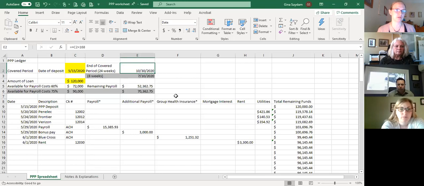Under the new rule of 24 weeks, that extends my covered period to October 30th of 2020. Now, in my spreadsheet I also left the 8 weeks because many of you have already received this money and your 8 weeks is up, and you may just want to get all this taken care of and off your plate so you don't have to worry about it anymore, right? So I did leave that in this spreadsheet. If that's irrelevant to you, just ignore it.